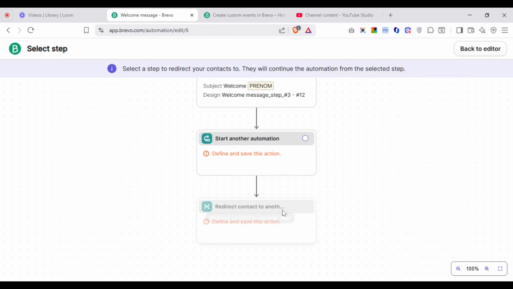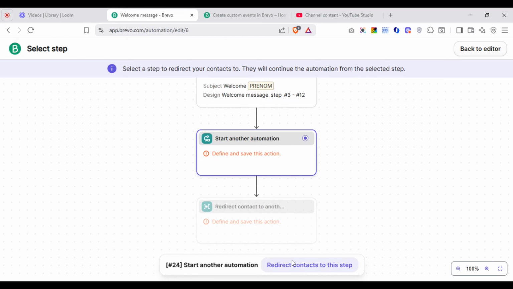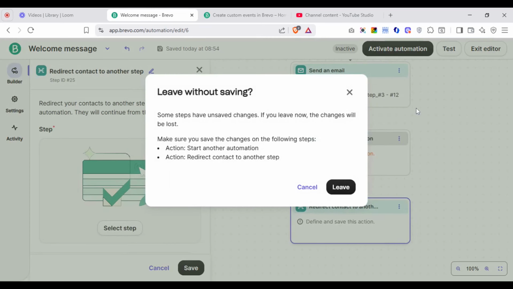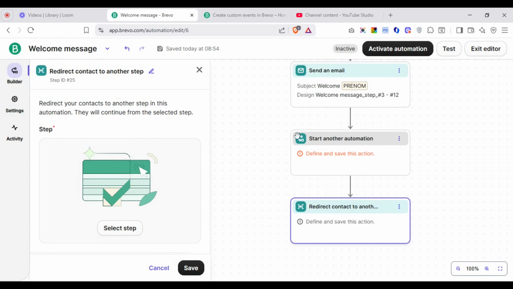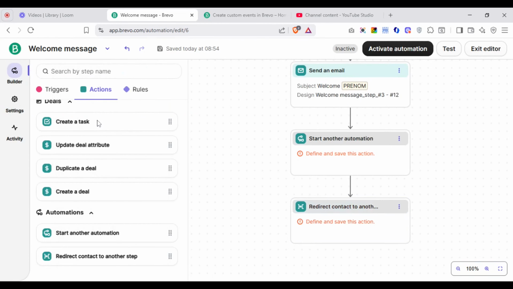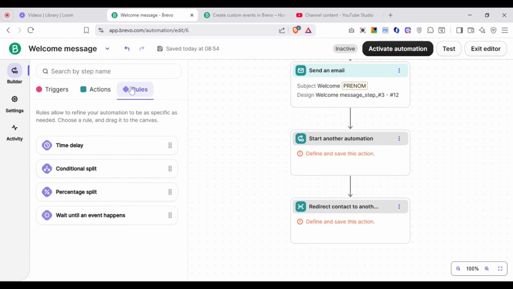So you can select that when they get into this list, just go back to this step, and you can just redirect the contact to that step. When you click on redirect contact to this step, it's going to redirect them to the particular step that you have selected. Let me go back to the editor. Cancel. Okay, so that is all for the actions for automation in Brevo. Now let's check out the rules.